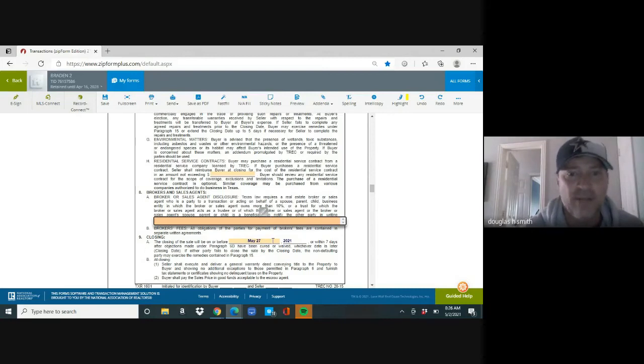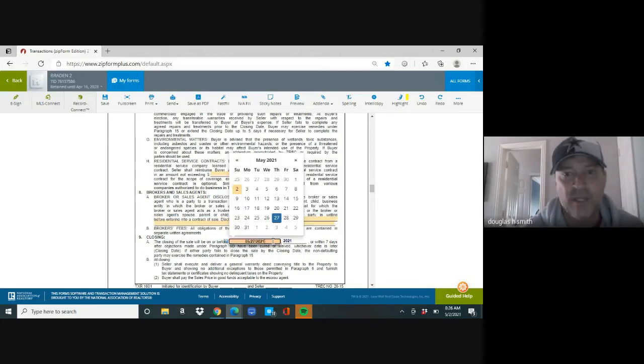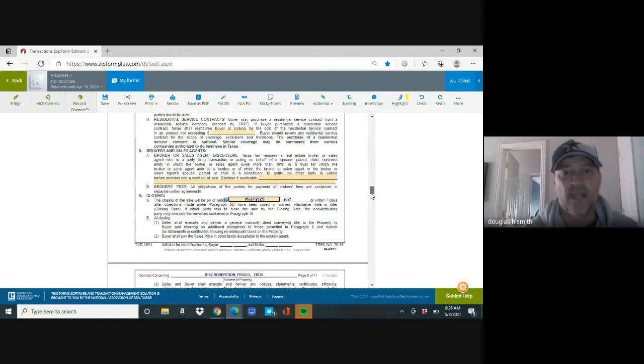Closing date, paragraph 9, you just click on it and you're going to pick a date. Obviously, you've got to negotiate that. You've got to make sure the seller's okay with it. You've got to make sure the lender can do it. And you've got to make sure your buyer's okay with it. It's negotiable. You scroll down to paragraph 10.